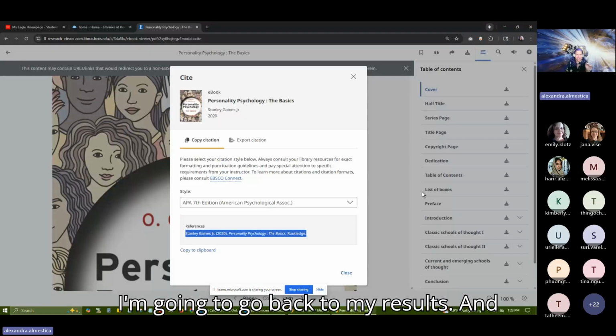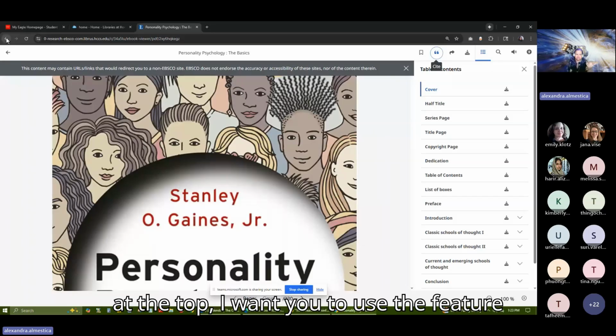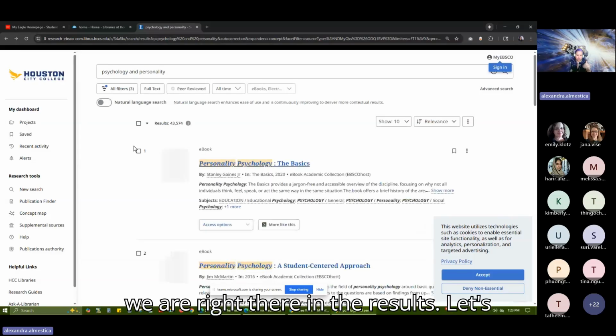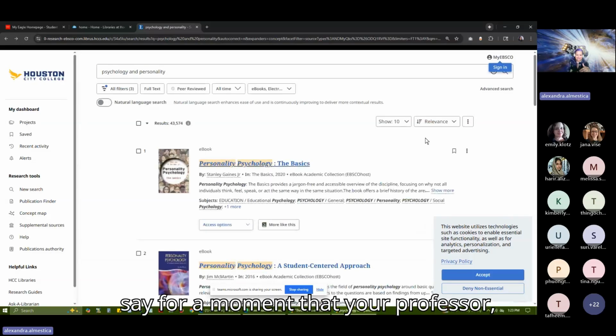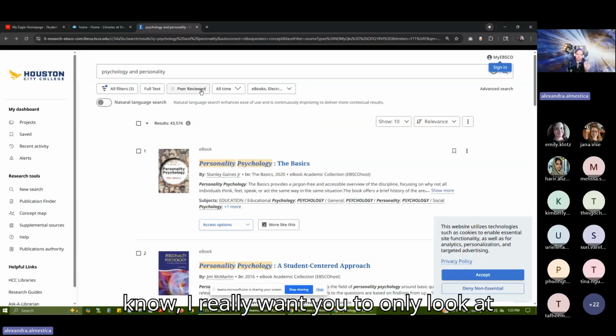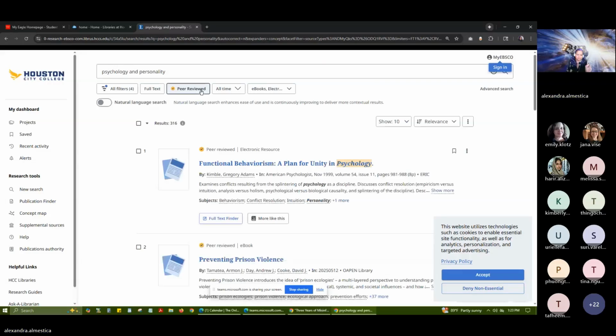I'm going to go back to my results, and here I don't want you to go back right at the top. I want you to use the feature inside the system, because I want to go back to that list that we have, and we are right there in the results. Let's say for a moment that your professor, instead of telling you to use ebooks or electronic sources, says, I really want you to only look at peer review sources.